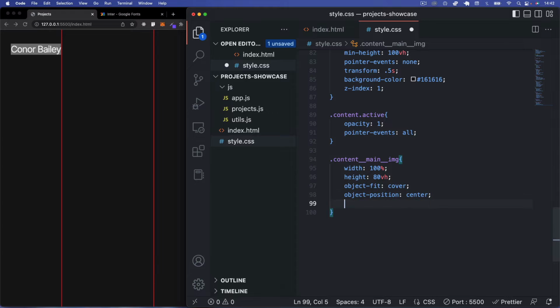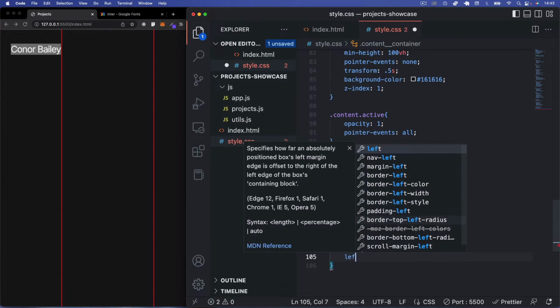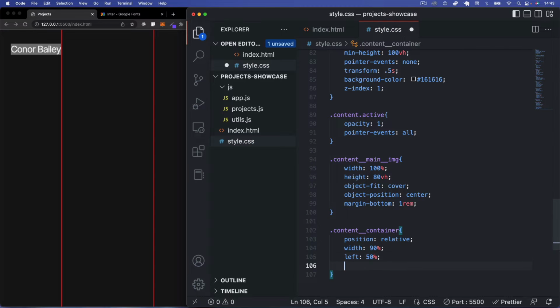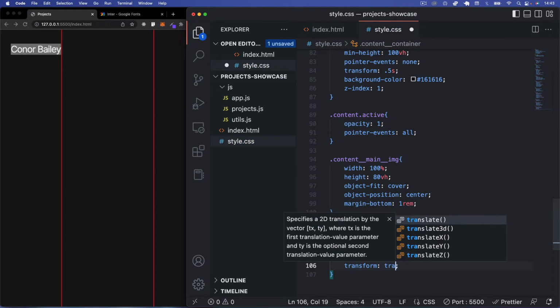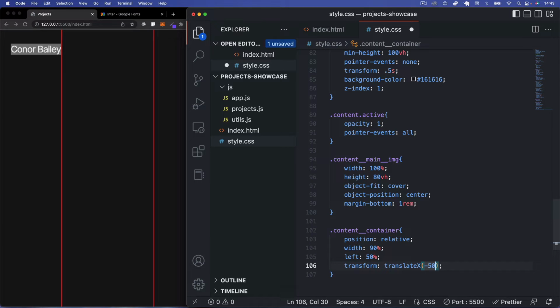And I'm just going to also say margin bottom. We'll set that to 1 rem, just so we have some spacing for our additional content after. Okay, and then next thing I'm going to do is target the content container, position relative, so position relative here, and we're going to give this a width of 90%, just to give it some spacing on the left and right. We're going to set the left to 50%, and then we're just going to translate X minus 50% to center it. So this will just center our content.